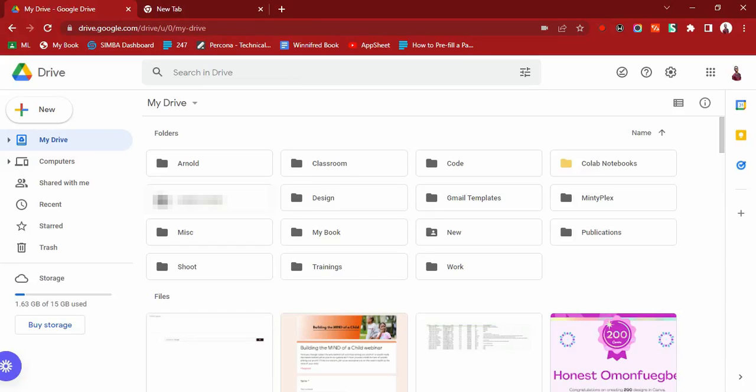Now, the good thing is that you can come here and arrange your Google Drive. You structure them in such a way that the ones that can be used as a collection are placed in a particular folder. When you look at my folder, you will see something like my book. Then you will see something like Gmail templates. You will see something like publications. You will see work. This is my work folder. You see trainings. You will see shoots. You will see MISC. That's miscellaneous. You will see classroom. You will see code. I arrange them here so that it is easy for me to locate each of my files in Google Drive. You understand? So I need you to understand this structure.